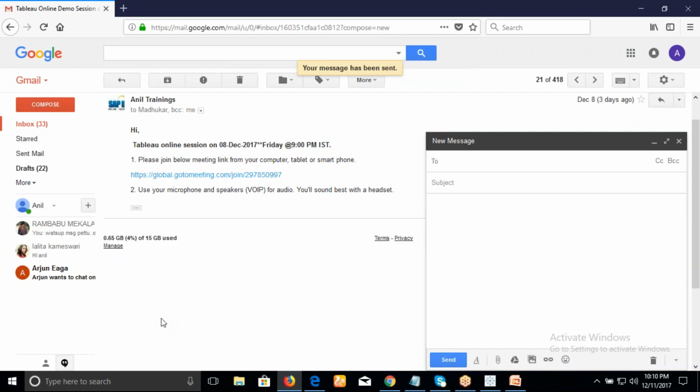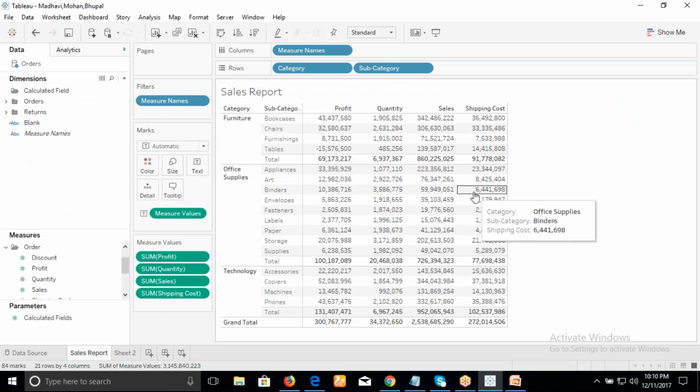You can send it to Madhavi or Bhupal, anyone, and you can share the screen. Those who are trying, just try to open this dashboard. Will it open or not? So Anil, maybe I missed something. Do I need to install something? For this, first you need to install Tableau.